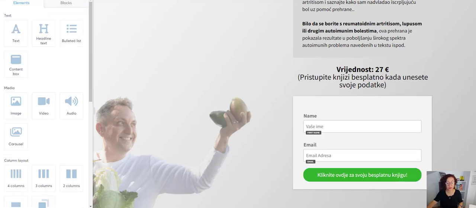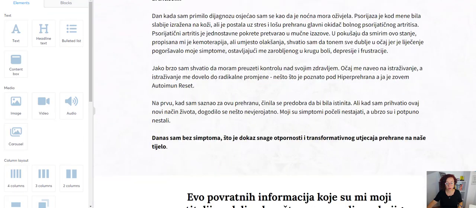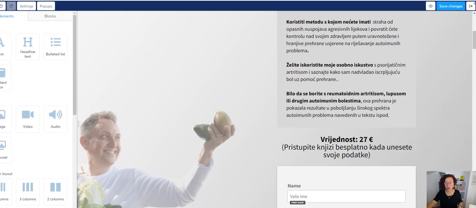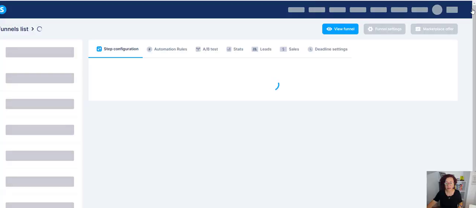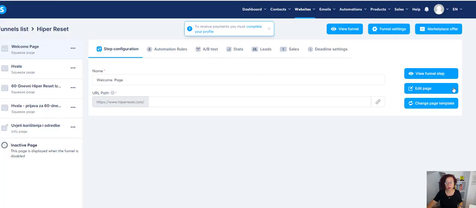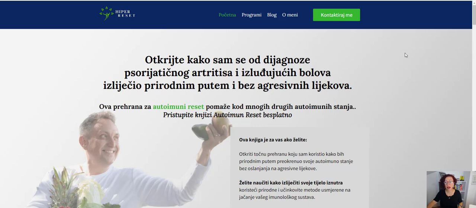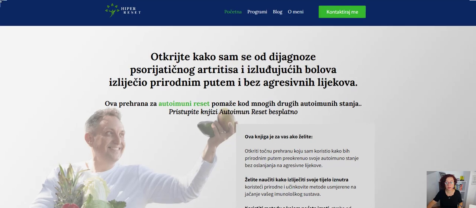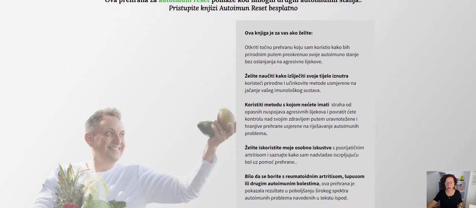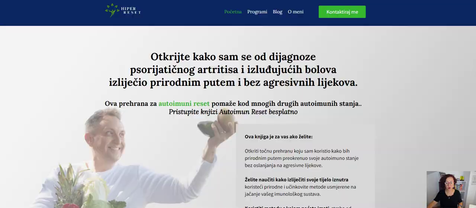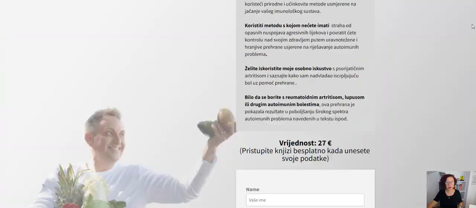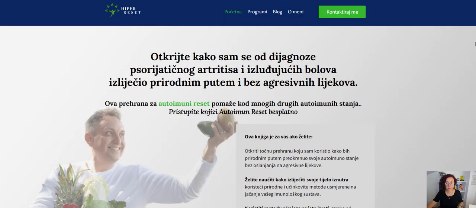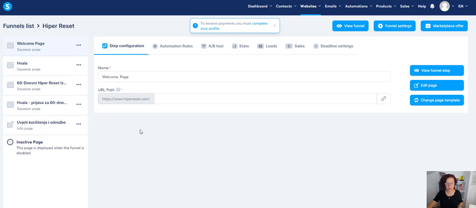And I hope you have enjoyed this small tutorial. Just make sure that as you are finishing, you click on save changes, you exit, and then if you want, you can go view funnel step, and it's going to show you how this page looks. So if you scroll down through this, you will see we have all kinds of goodies here and the page looks very professional.